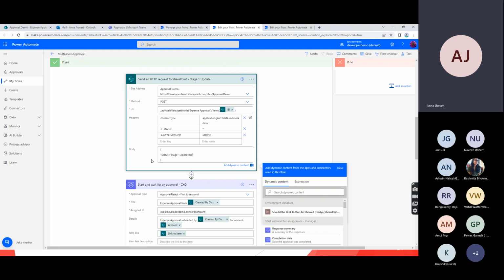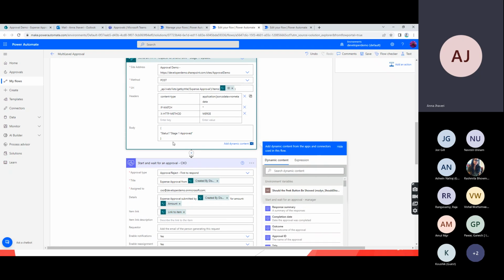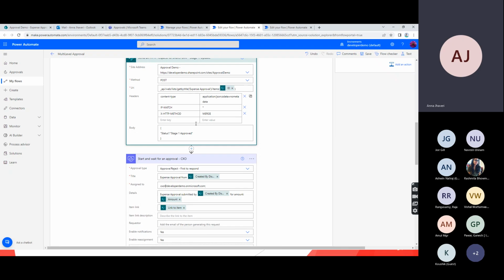If we had the CXO approval before and then the stage one update, the status would be set after the CXO provides the decision. So it doesn't make sense to update the stage one approved status after the CXO approval, where the request is actually approved, like 100% by all approvers, right?